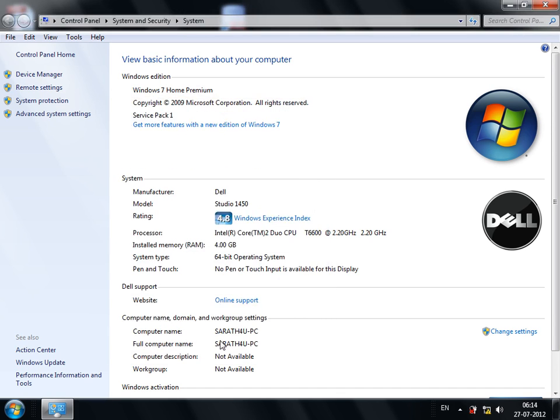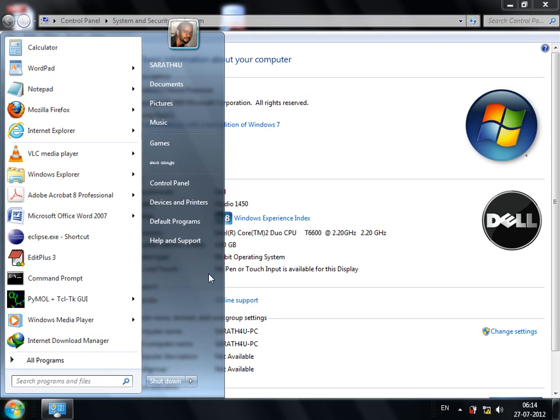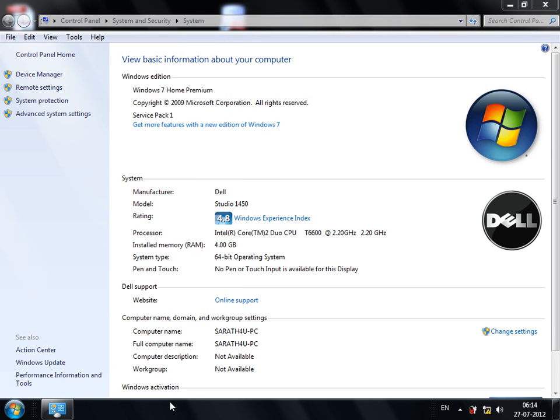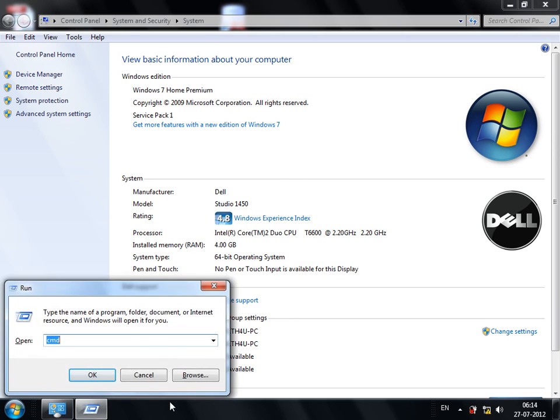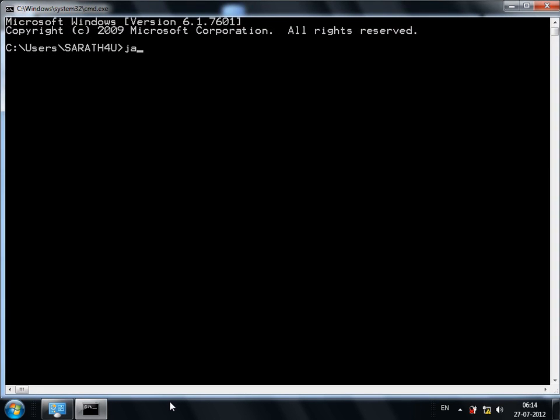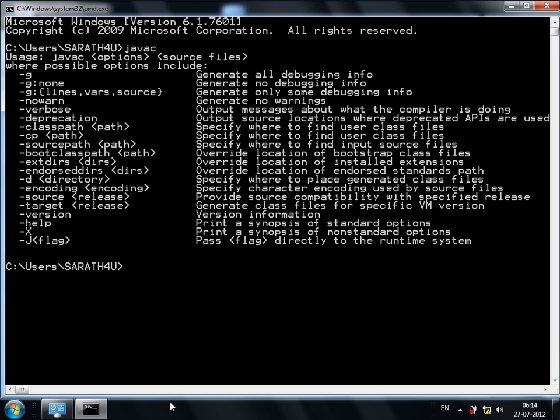And once we have updated the path, we can see that javac as well as java will be working in any of the locations. Even in C drive, javac is working, just because we have updated the path as an environmental variable. Now once we have updated the path, we can develop as well as execute Java applications anywhere in our operating system.